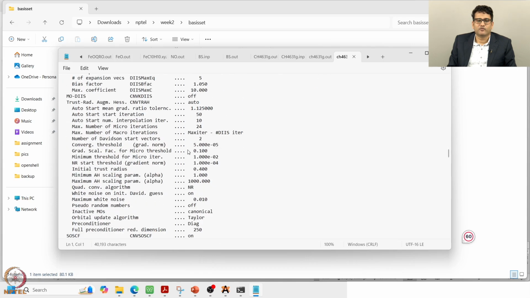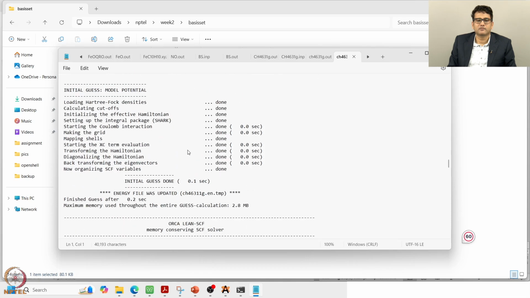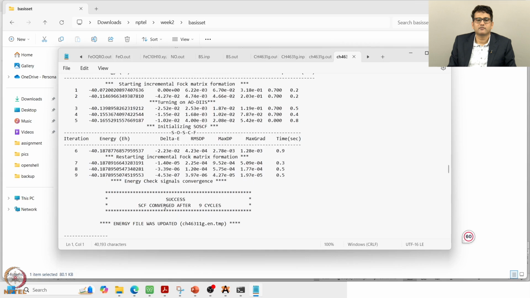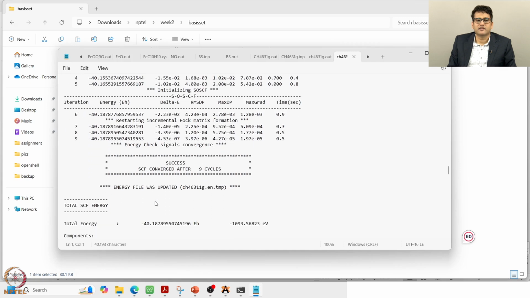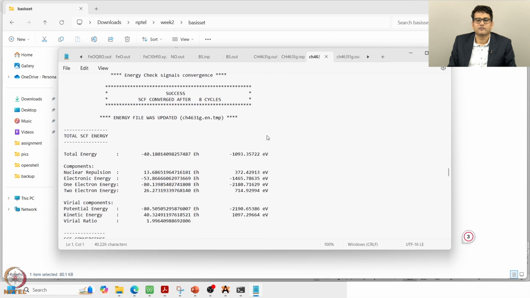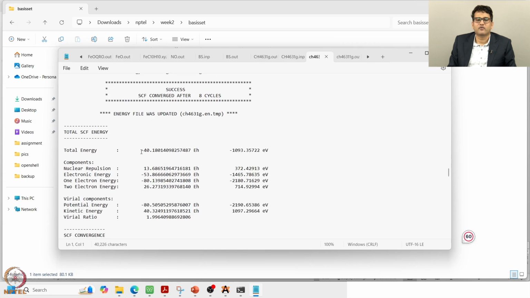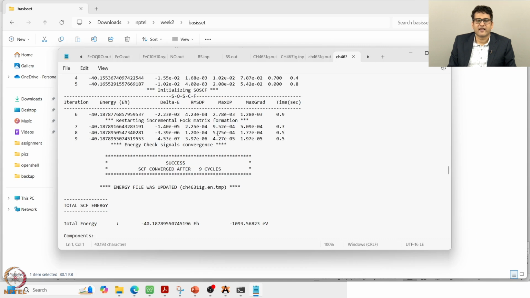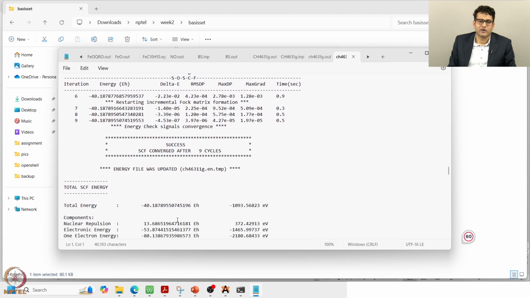Let us check the energy now. My total energy in this case is minus 40.18789, and in the previous case it is minus 40.180. So, because I have increased the size of my basis set, it has lowered my energy a little bit. This is what happens when you increase to a larger basis set, it will give you lower energy.